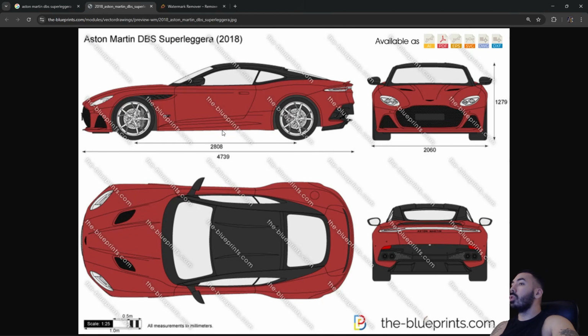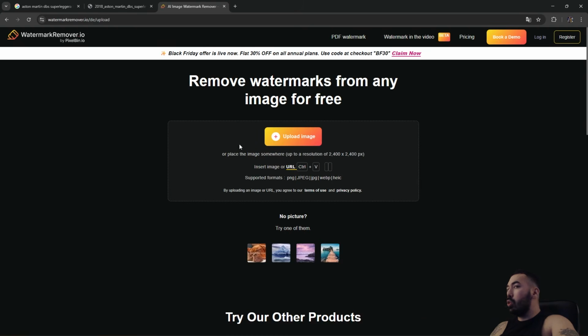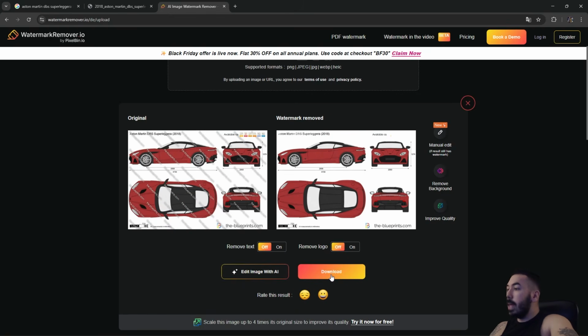And then if the watermarks on this image are bothering you, then definitely do not go to this website called watermarkremover.io. Do not click on upload image. Do not load up the image which we just downloaded. And then once the watermark gets removed, do not click on this download button, because that will make you a criminal. It's going to be my fault.